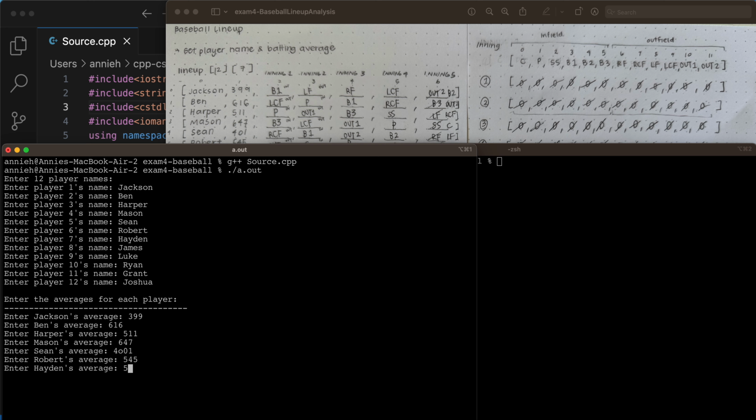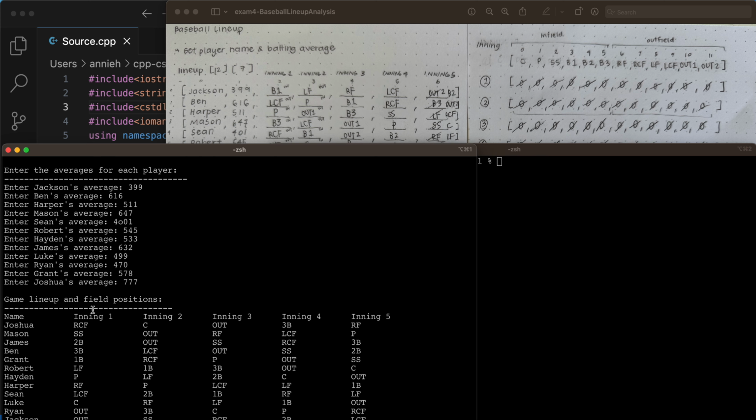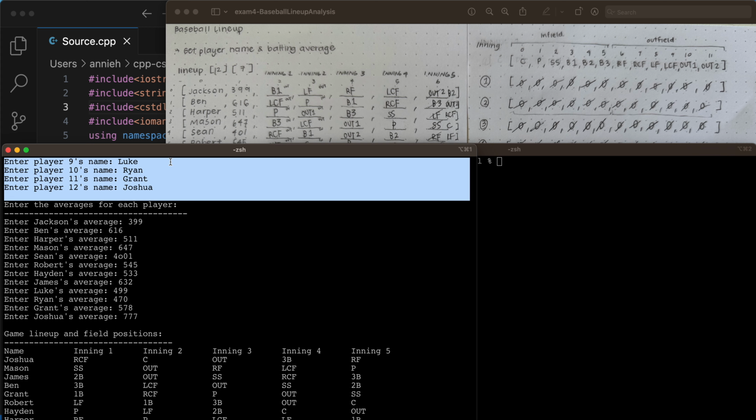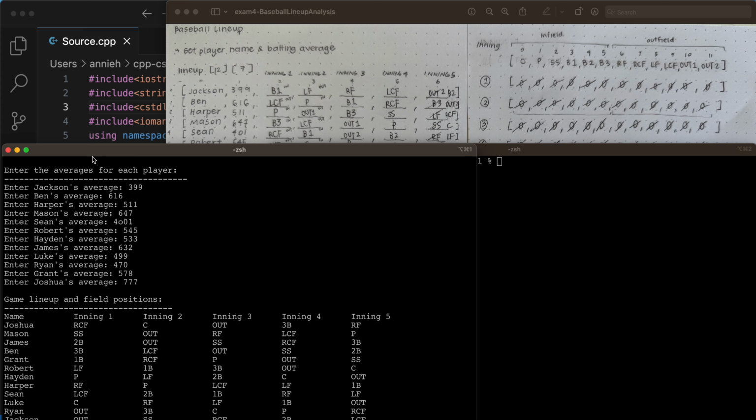It's going to generate a baseball lineup according to Pony Shetland rules. There we go. And it's ordered from the highest batting average down to the lowest. We get a random position for each player for each of the innings.